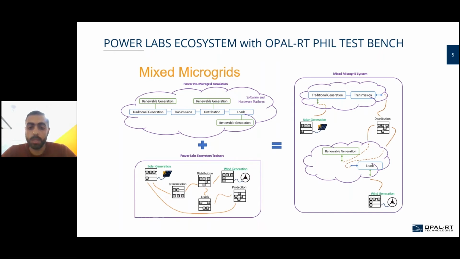In the simple diagram, I try to explain how the real hardware can interact with a digitally simulated P-HIL system. And this revolutionary approach allows to have real power connection, meaning the real power flow from real world to the digital simulation and vice versa.